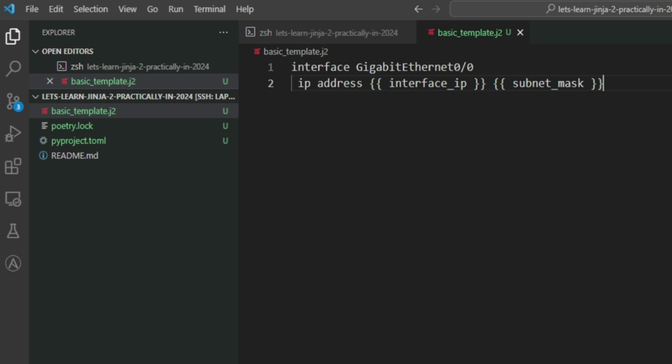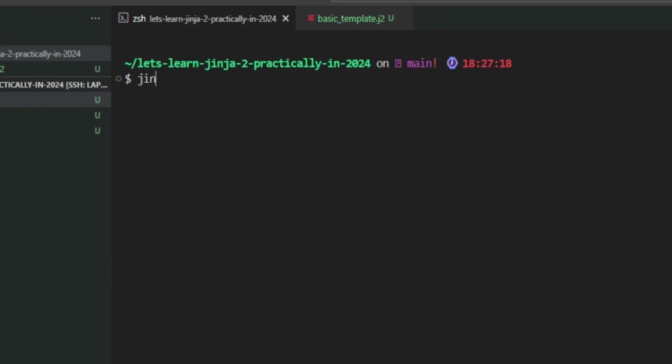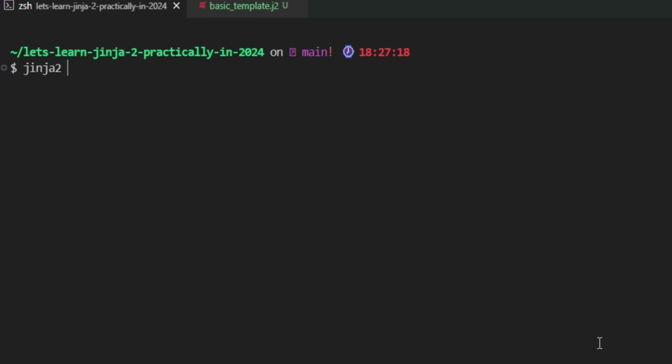Now let's execute this code. To render a Jinja-2 template, we need a Python interpreter. However, we can use Jinja-2 CLI to run the template directly. So the syntax would be jinja2, then the template name. After that, we'll define the value of each variable using the -d flag.